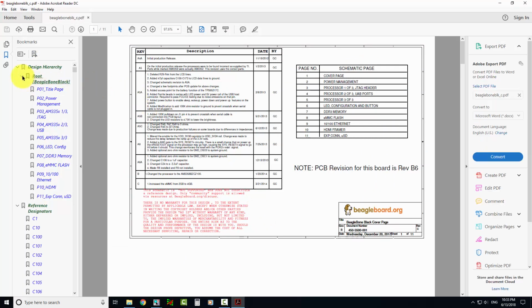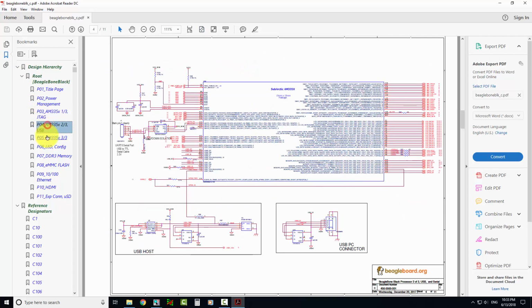You can see the exported PDF file with design hierarchy. You can also quickly jump to a page, component or net name.